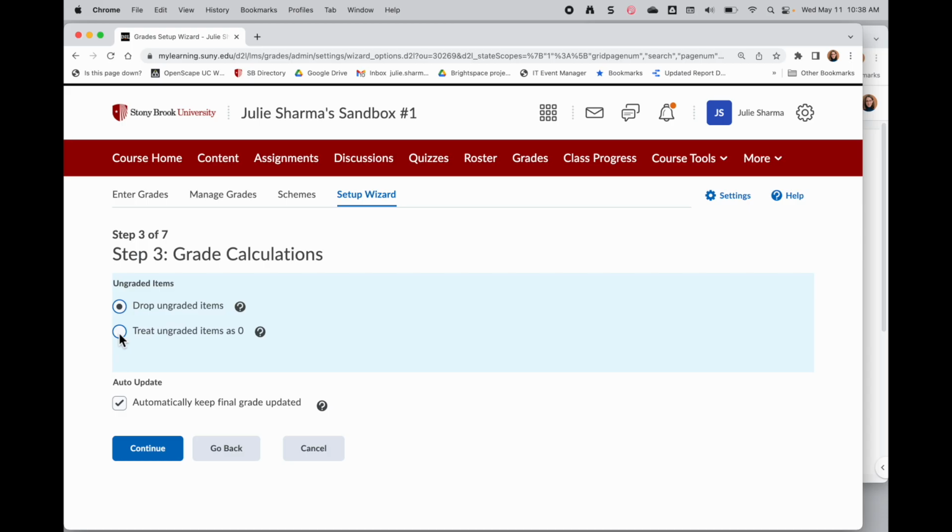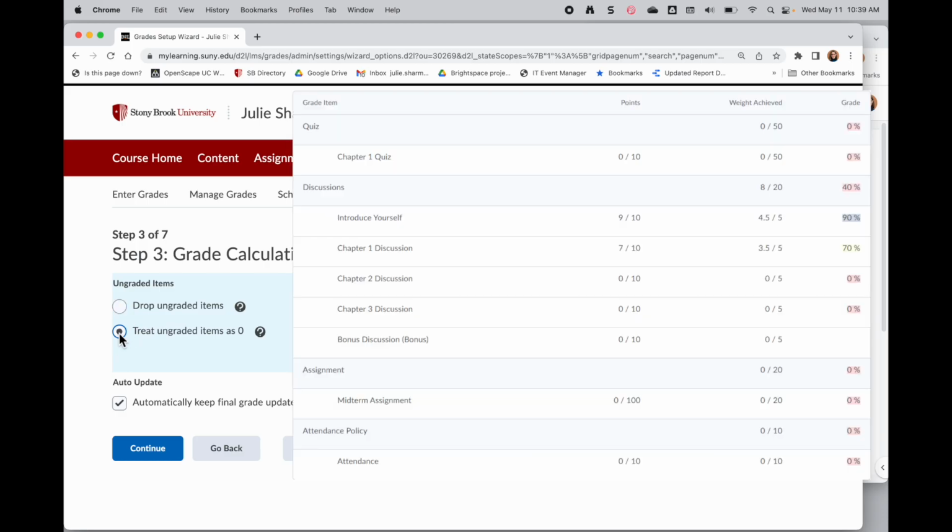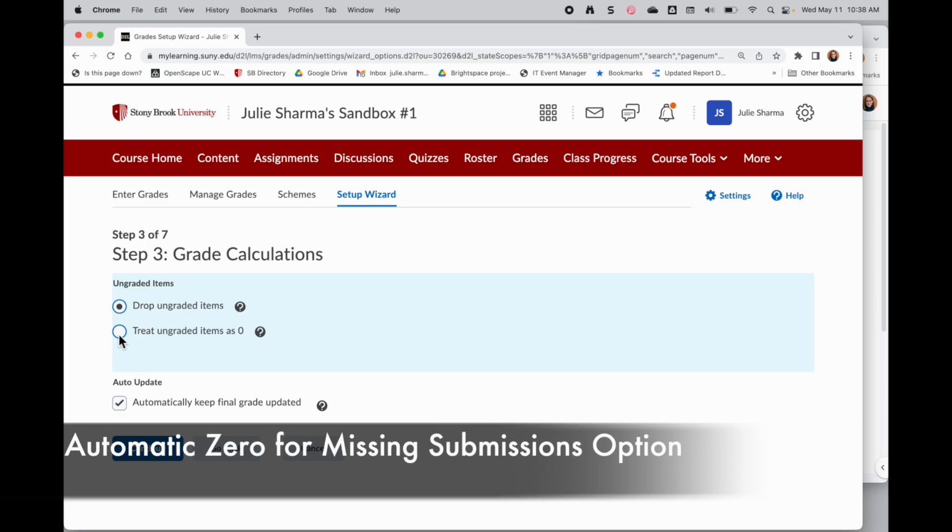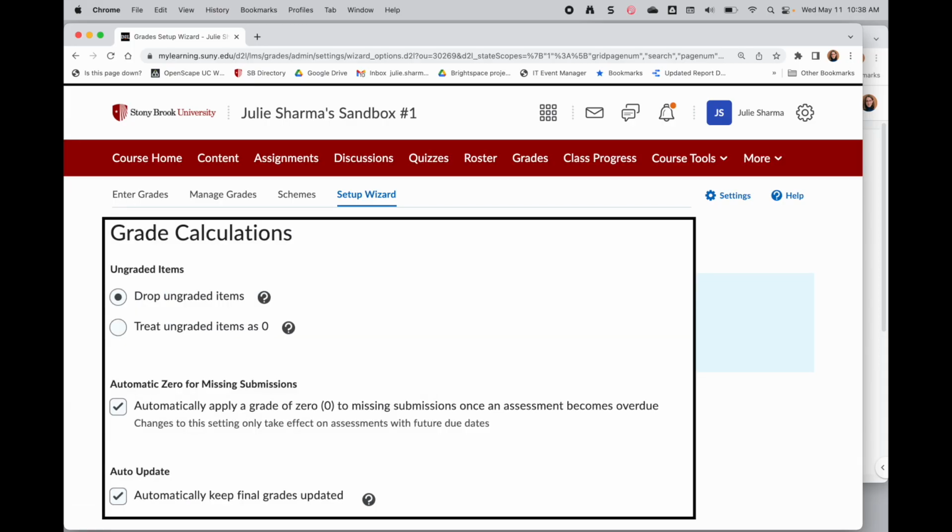The opposite choice is to treat ungraded items as 0. In this scenario, those 4 discussions will have zeros to start, and then as the student completes them, they will see their scores for the things they've completed and 0 for the things they've either skipped or not gotten to yet. Starting in the fall of 2024, Brightspace grade settings include an automatic 0 for missing submissions option.